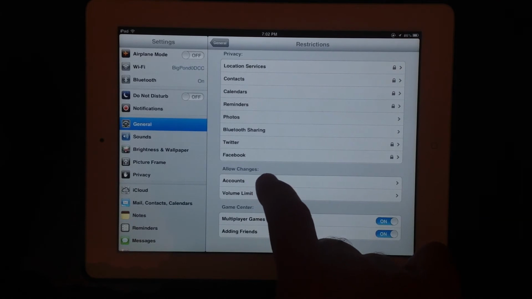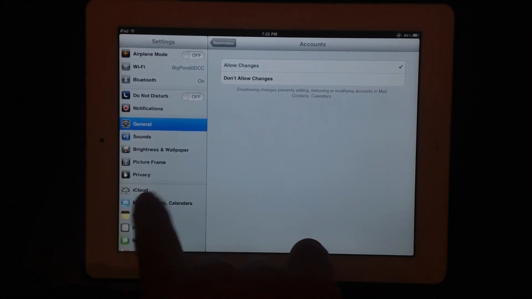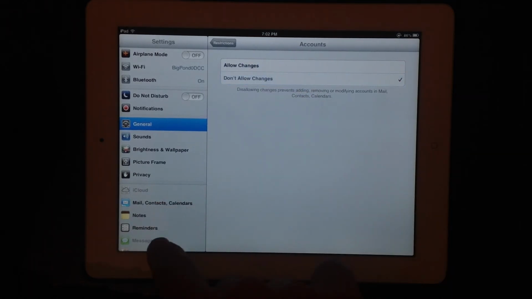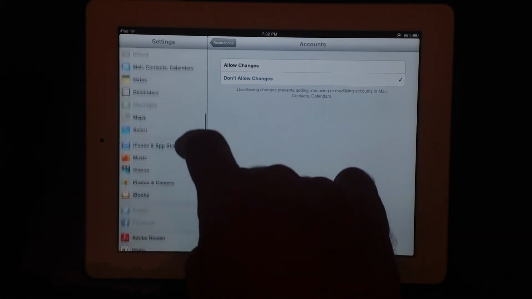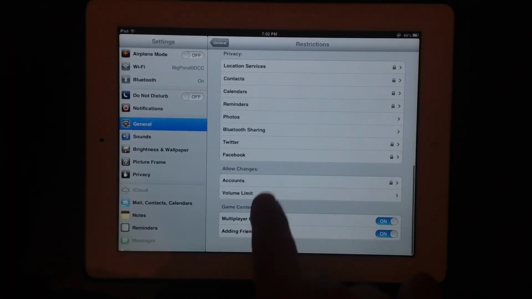Okay, so now here's an important one. You'll notice here iCloud is open at the moment. When I say don't allow changes, it ghosts out, and messages ghosts out, and a few other things, Twitter and Facebook ghost out. So that's one of the important ones.